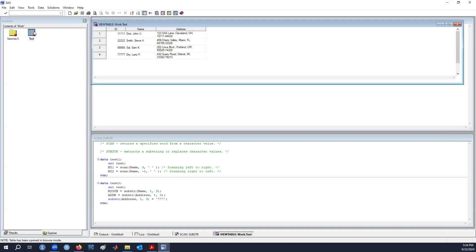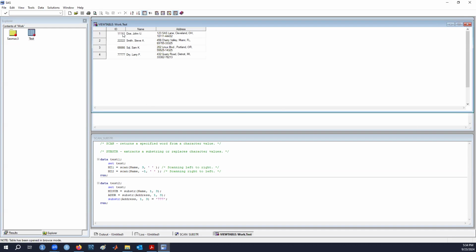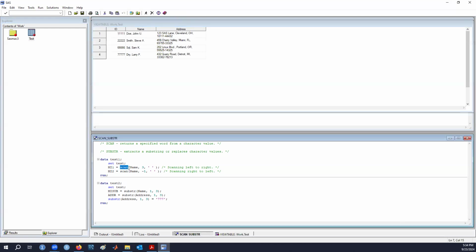So let's take a look at this data frame here, data frame test. Data frame test contains three variables: ID, name, and address. I want to start by demonstrating the scan function as it applies to our example data frame. The basic way the scan function is structured is we have the function itself, which is scan, and in the parentheses we have the variable which we'll be scanning. In this case, it's name.